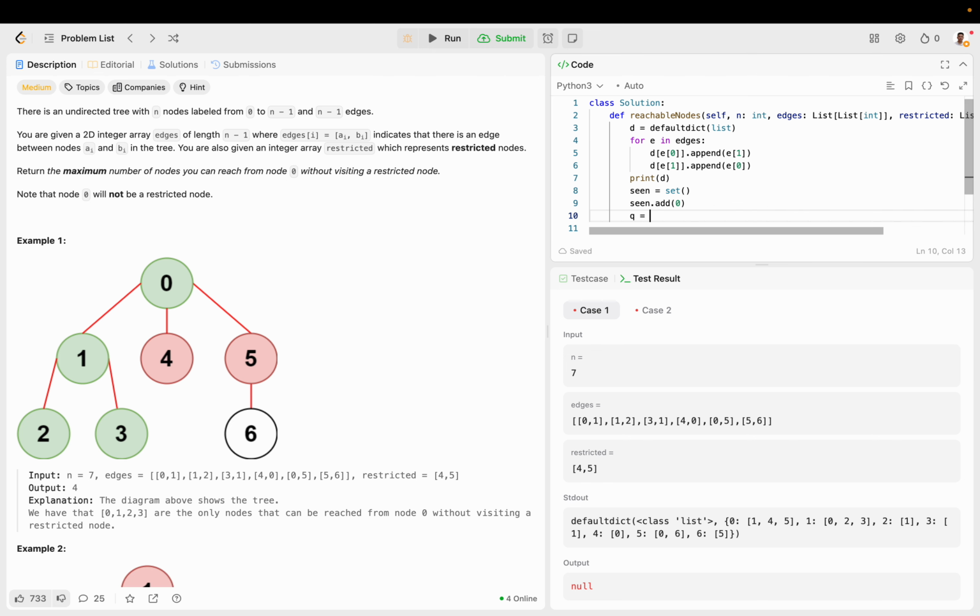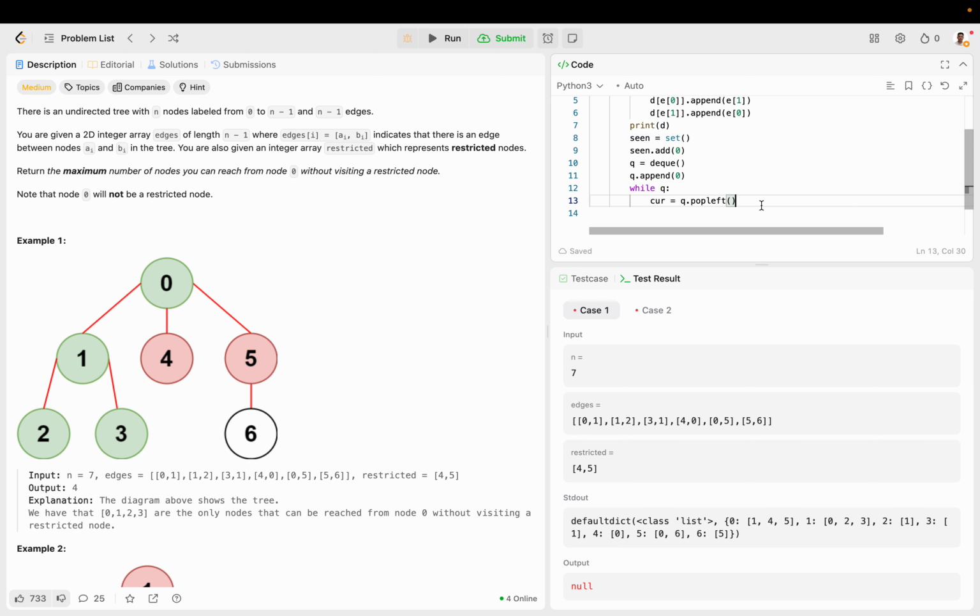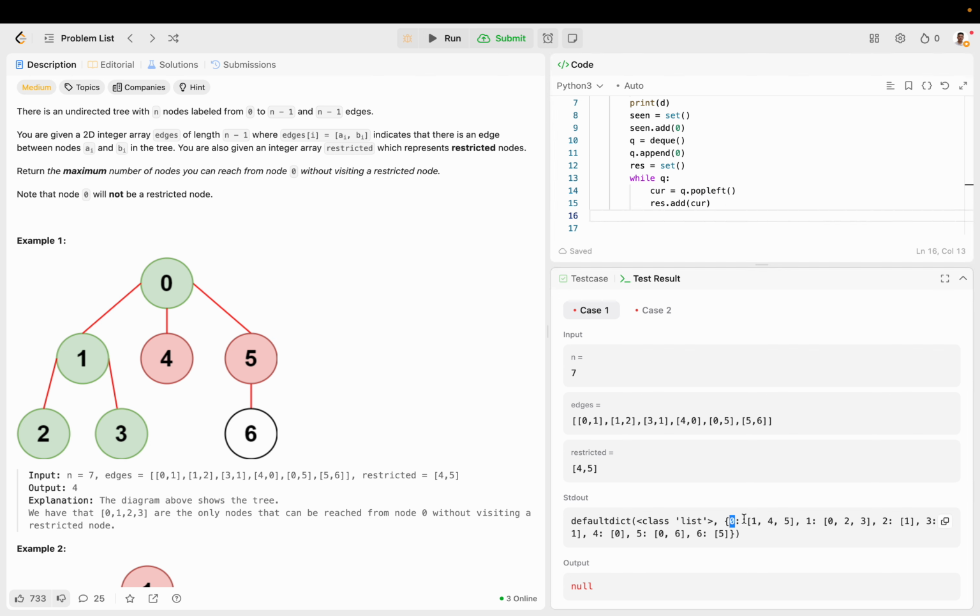And let's create a queue. Let's also add 0 to that. And then we're going to do a BFS. So while queue is not empty, we're going to pop from the queue. So it's going to give us 0 first. Okay. And then let's call this result, another set. We're going to add to result this current node that we just popped, which is 0. And then we're going to find 0 as the key, and then we're going to iterate the children, and then find each child as the key and iterate through the children's children, which is the neighbors, as long as they're not in the restricted list.